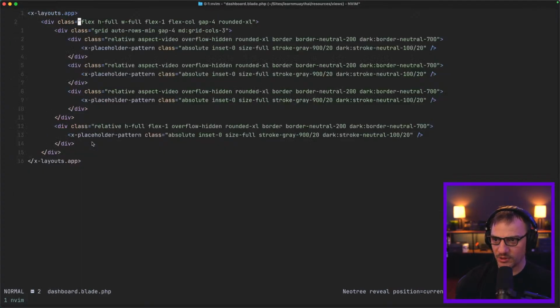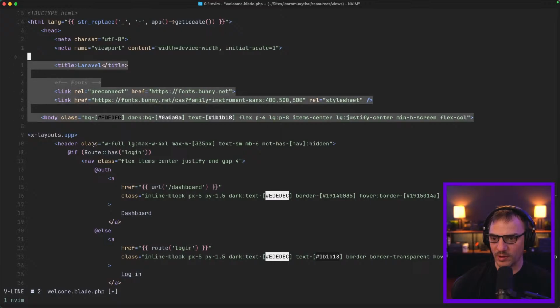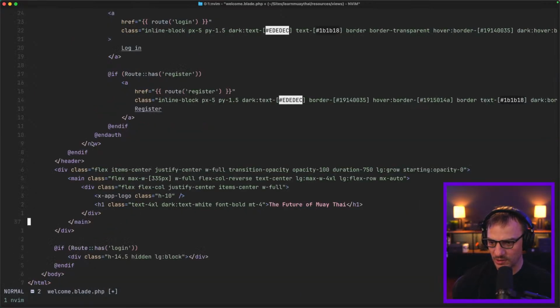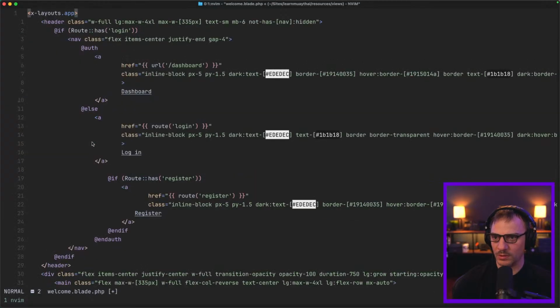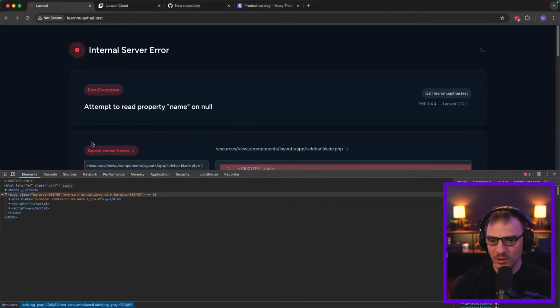Now, if we look at our dashboard, it just uses this kind of syntax, right? So we're going to come back to our welcome page and basically get rid of all of this. Then we're going to close this tag out right after. So right there. Reformat, rebalance that, and let's come back over and reload. And it's going to break.